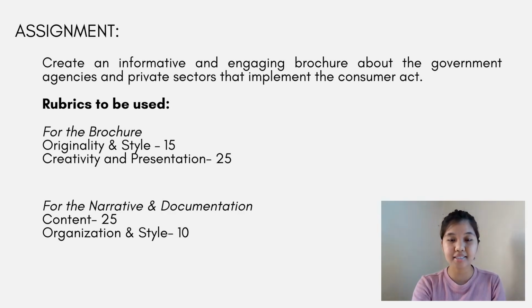Originality and style contains 15 points. If the overall presentation of the brochure shows inventiveness and creativeness, I will give you 15 points. And then if your presentation is very creative, I will give you 10 points for that. If the overall presentation of the output is well organized, the government agencies and private sectors that implement the Consumer Act are correct, and important details are shown in the brochure, I will give you 10 points for that if you follow it correctly.